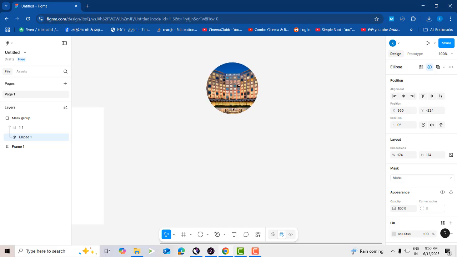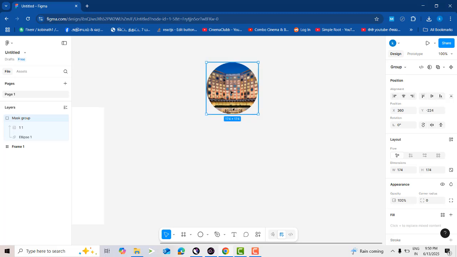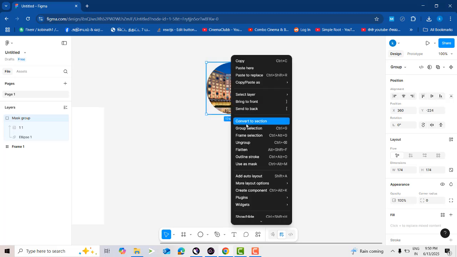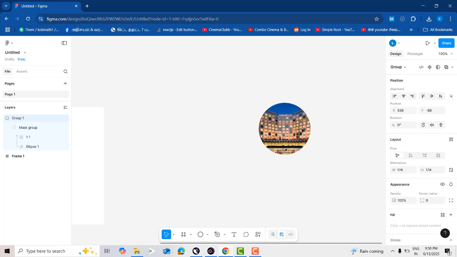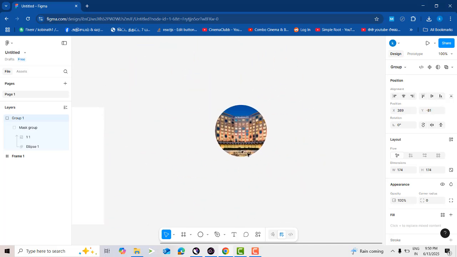After masking, select all of this, right click, and choose group selection. That's it. Now you can bring that object anywhere on the screen. This is how we achieve the mask. Very simple. Thank you for watching.